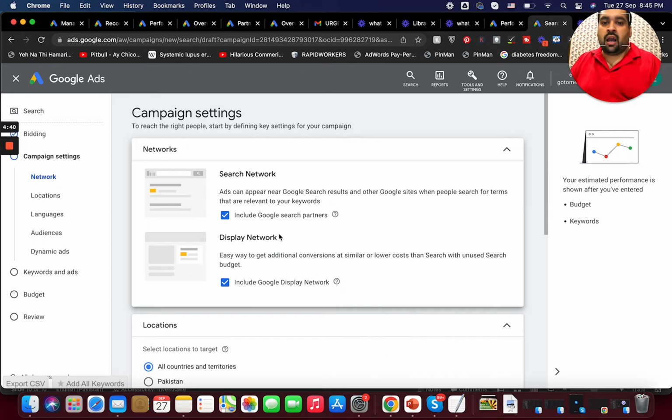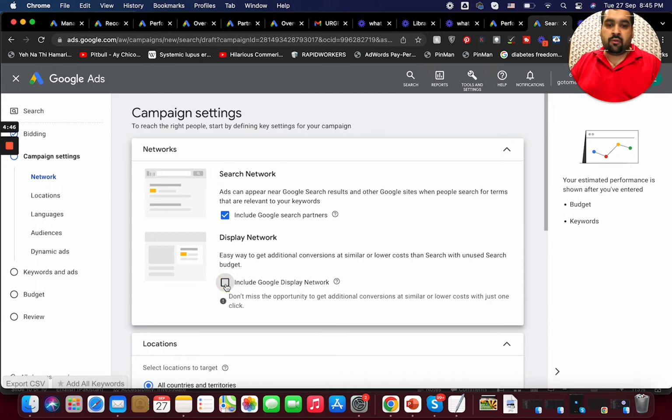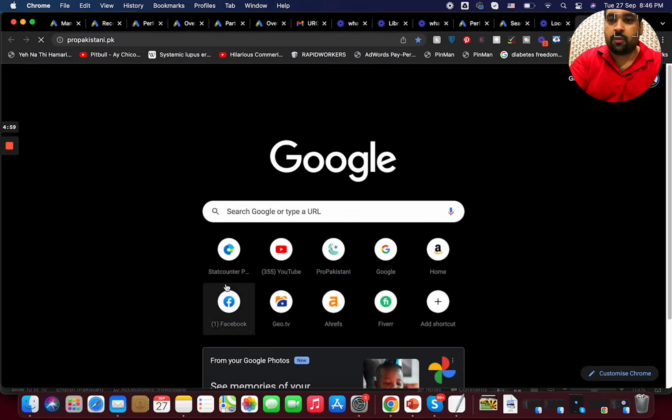So now I have been given the option to target search network, search partners, and display network. Okay, I'm going to remove display network. So now I am given search network and search partners. So who are search partners? Search partners are those partners who are using Google search on their website. So for instance, let me show you. Let's say if I open this website.